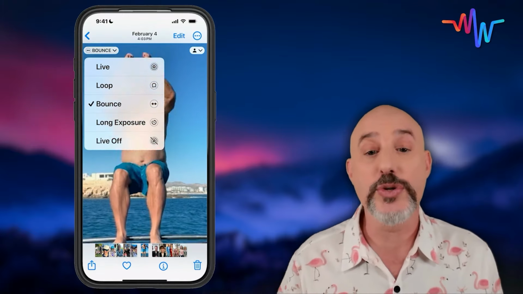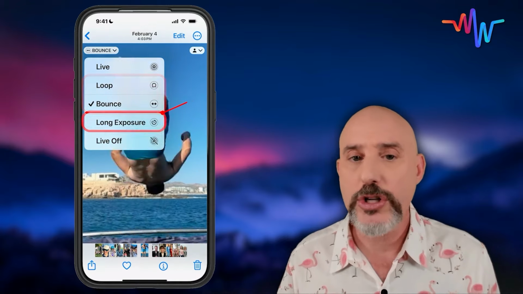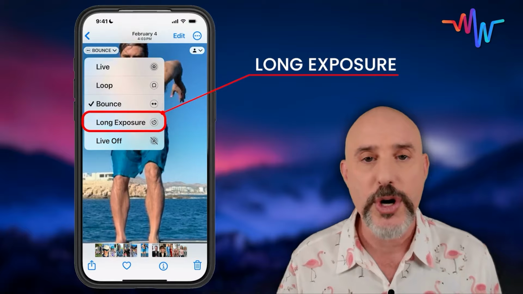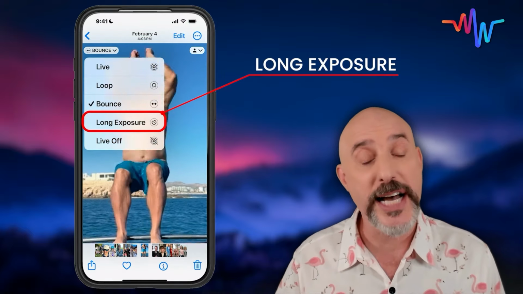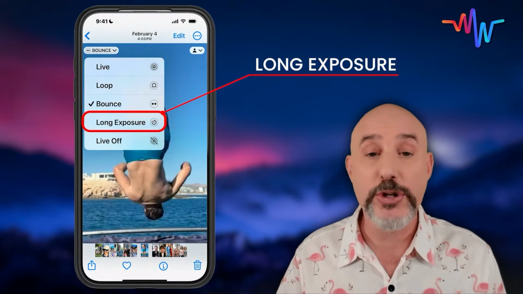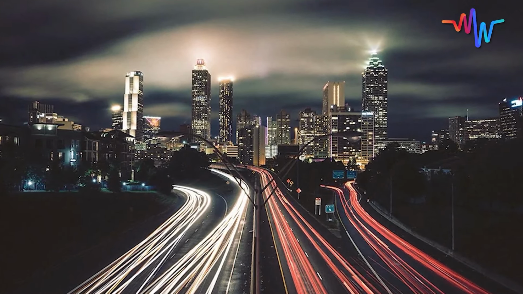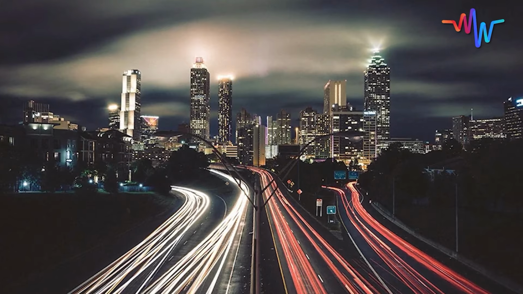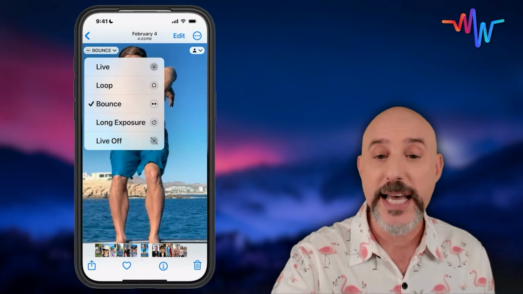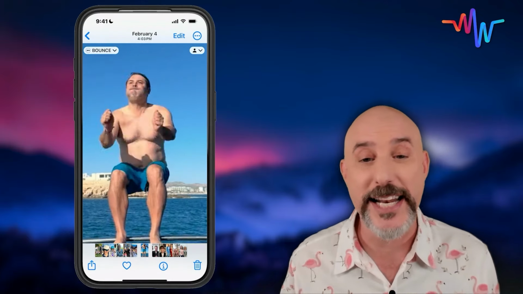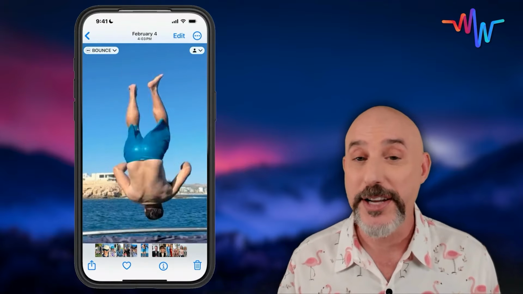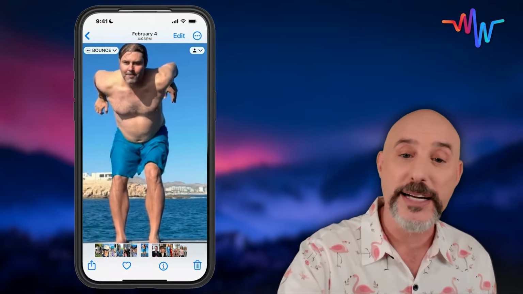In addition to the loop and the bounce, there's also something called long exposure, which is really made for specific kinds of pictures. Like if you've ever seen a picture of cars in traffic where the brake lights create these beautiful red lines, that's done by using the long exposure setting. In this case, I kind of like the bounce setting. I think it's just a little more fun. So we can leave that right there.